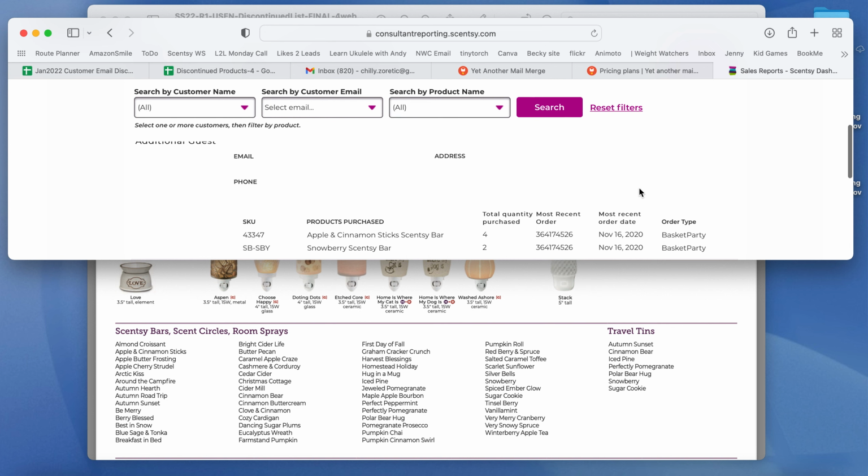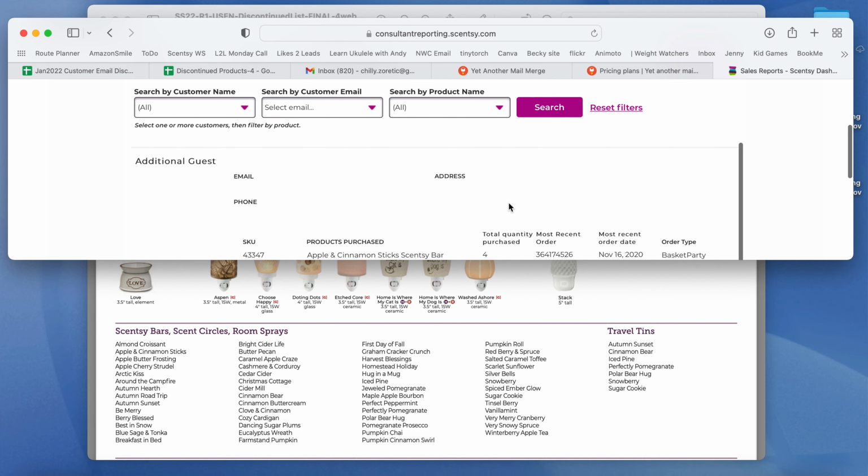And I'll show you how we look at that data because if you have too many customers or if you don't want to email all of them, maybe you only want to email them about the bars that they've bought a lot of, because sometimes they've only bought one bar of that thing. So you can decide how you want to do that.